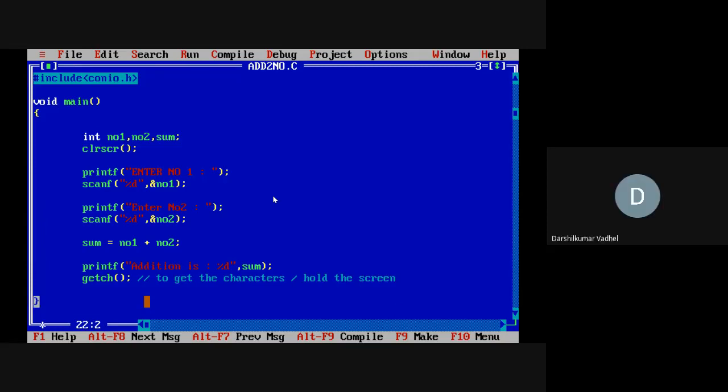So guys, any other doubt? And finally, the closing curly bracket, which is the end of your main function. This is the end of your main function.